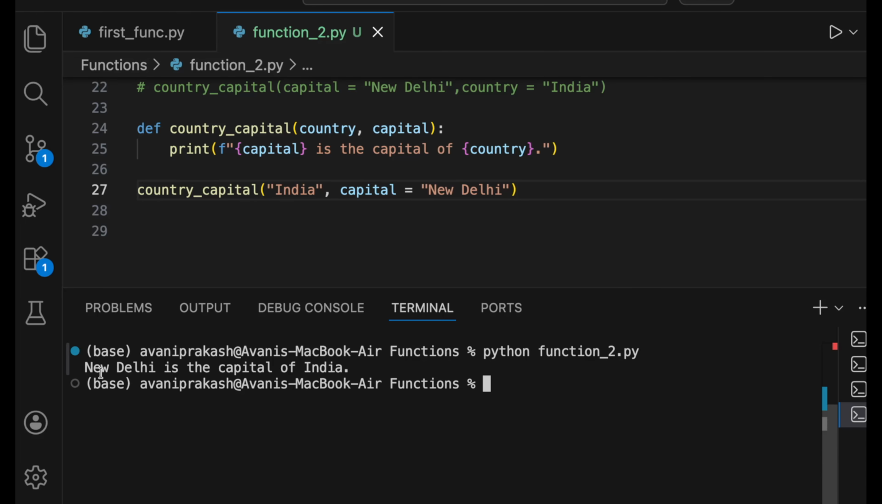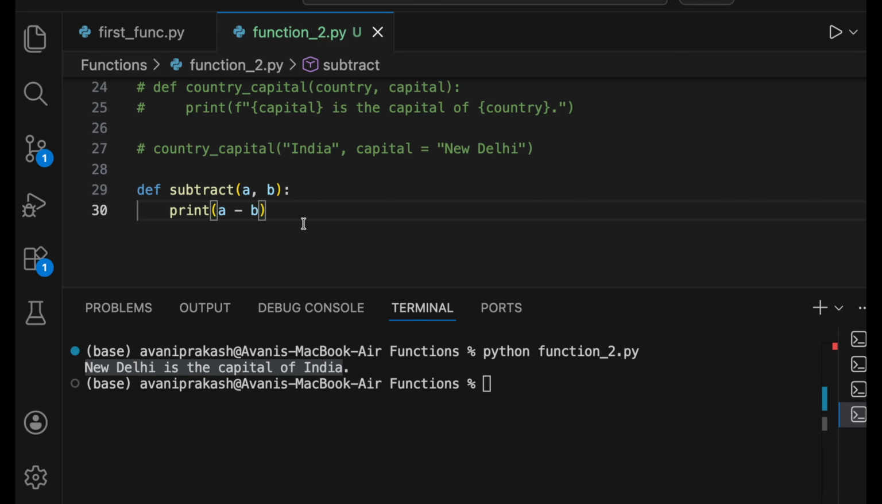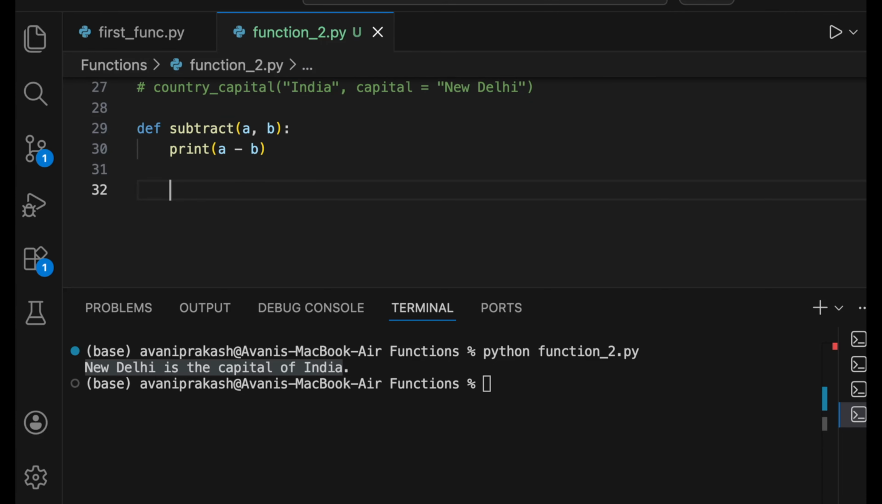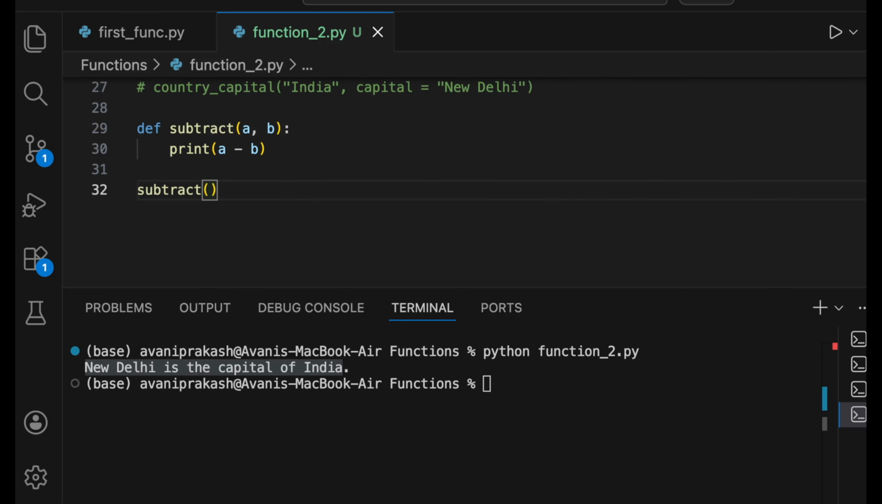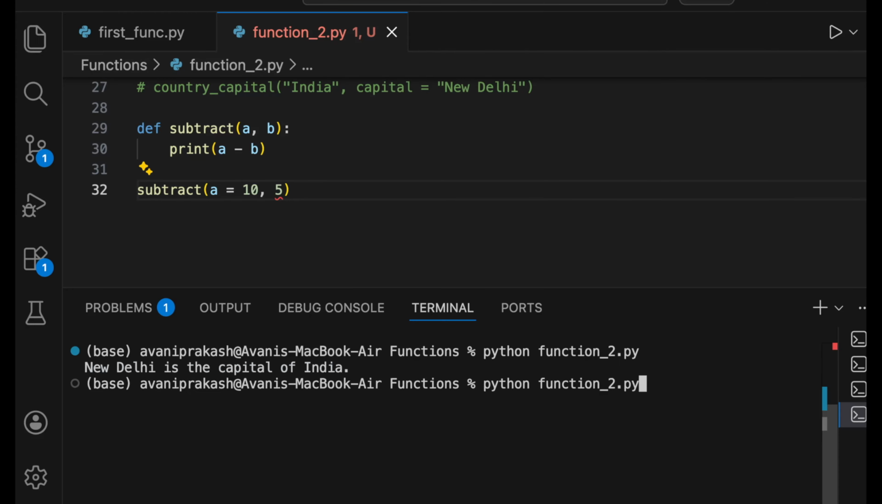So now I am getting New Delhi is the capital of India. Coming back to this subtract program, this is another example. If I try to run this like something like this, if I just put here a is equal to 10 and I give here 5, if you notice, I am already getting a little red below this 5. So the IDE is throwing an error.